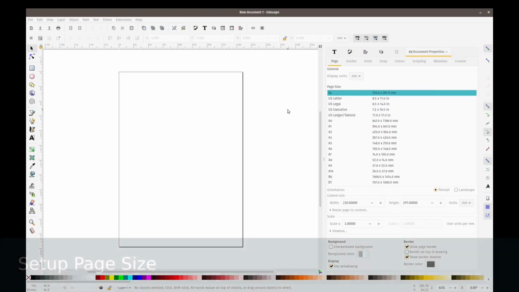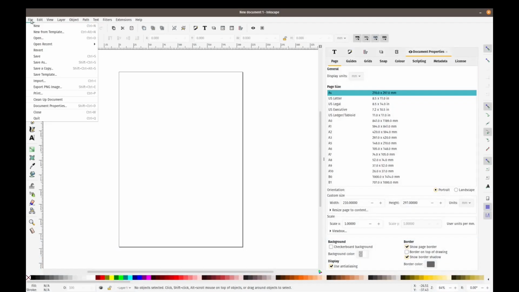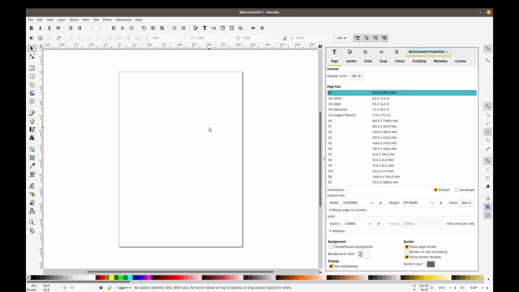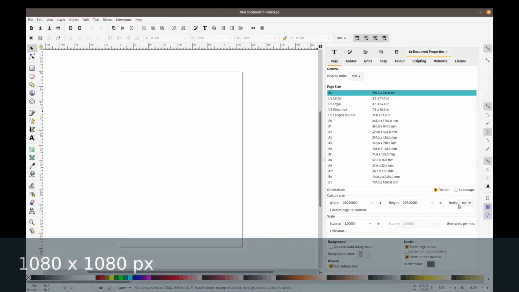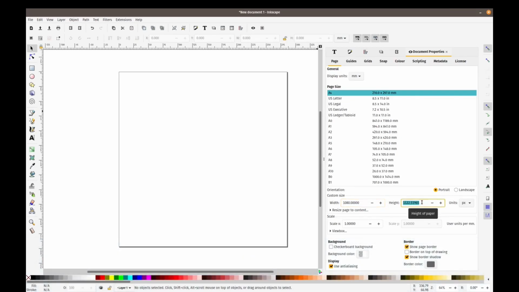The first thing that we're going to do is set up our page size correctly. So we'll go to File, Document Properties, and it should show up here on the right-hand side. By default, it's set up at an A4 size. What we're going to do is create a custom size. Now for Instagram, if you look it up, they like you to post something 1080 by 1080 pixels. So that's what we're going to be using today. Now you can see our canvas change here to a square.